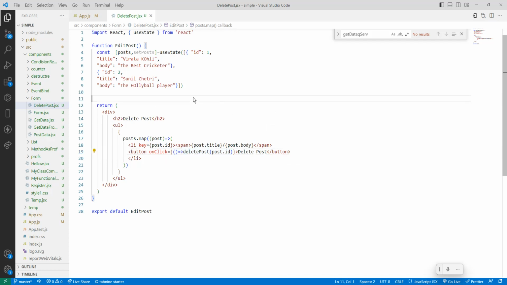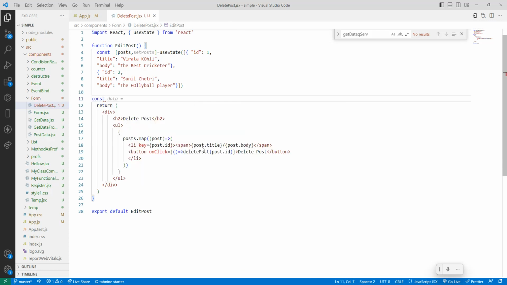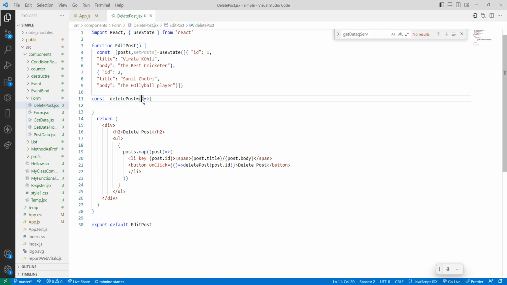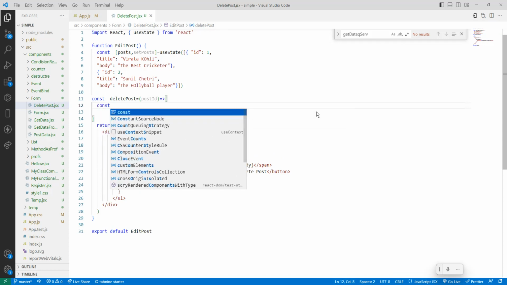Okay. So now the constant, what is the method? This deletePost is my method. Control V. What am I passing here? I am passing a post ID. Post ID or anything, you can take a small letter or anything. So that is a post ID. So here what happened? The constant. Okay. So here what happens?